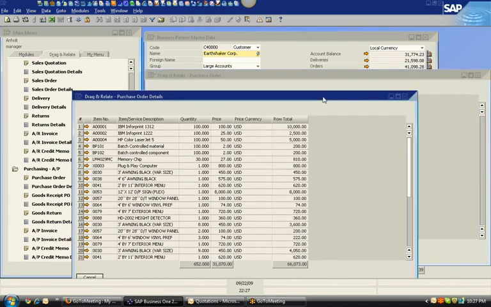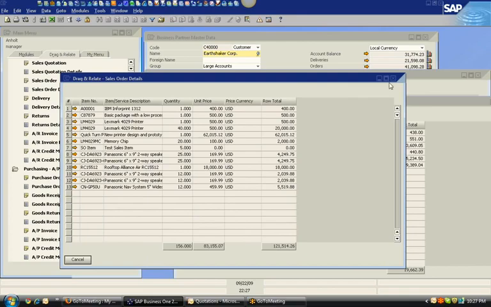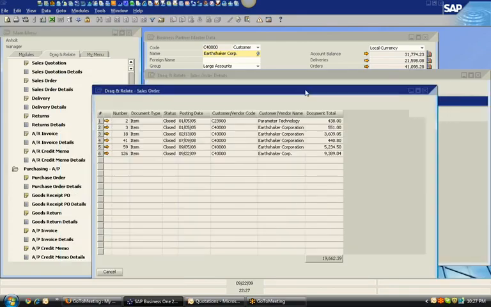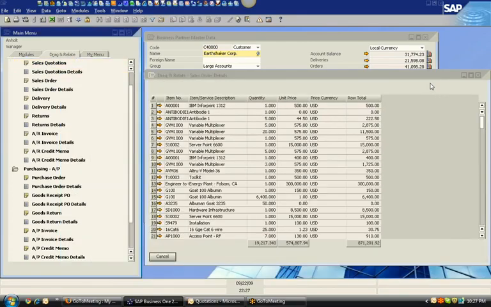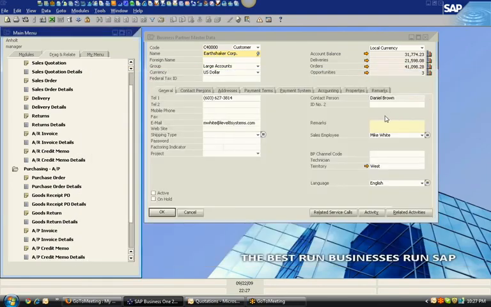So what you've seen me do in a matter of just a few seconds is very quickly drag and drop information onto my drag and relate screen, and it gives me related reports based on that information that I want to see. A very quick and simple yet powerful way to report and mine your database.